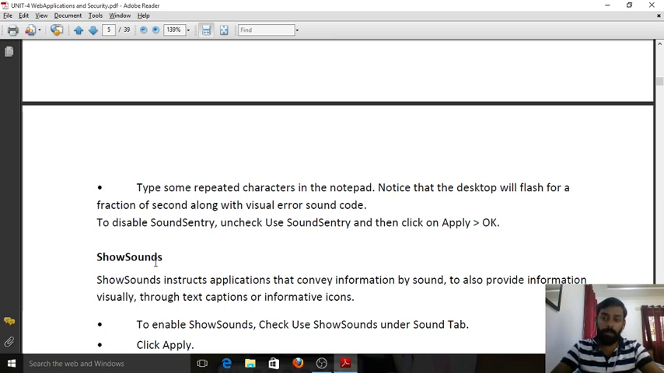Notice that the desktop will flash an error, or flash for a fraction of a second along with a visual error sound code. You can disable it just by unchecking, then apply. So this is what sound sentry actually is. Sound sentry is used for someone having a hearing problem, an auditory problem. So it shows sound.